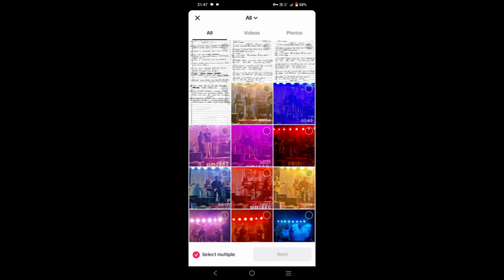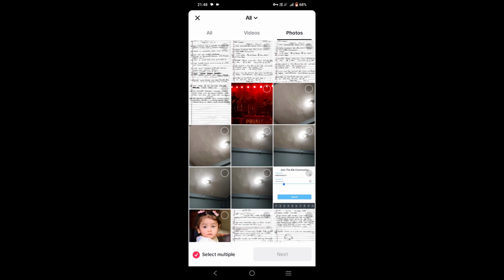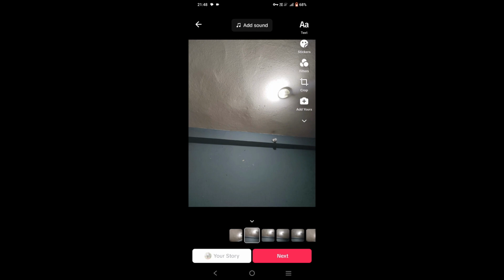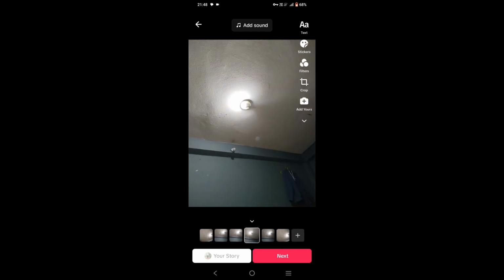Now tap on photos. After that, you can tap on the select multiple button if you haven't, on the bottom left corner, and choose multiple photos according to your wish that you want to upload on TikTok. After you have chosen, you can tap on the next button, and then when you reach this page, you can customize these photos. You can add text, stickers, filters, crop the photos and add sound. Now after you have customized the photos, you can tap on the next button.